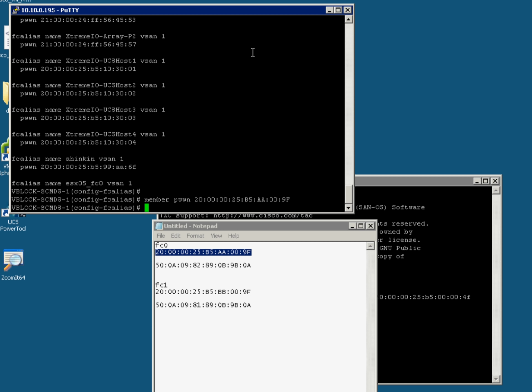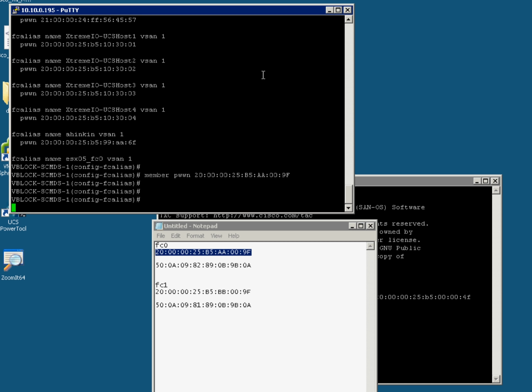Normally I'll do FC1 on the fabric B side, but we'll just finish one fabric in its entirety first. Okay, so the next thing we need to do is create our zones.